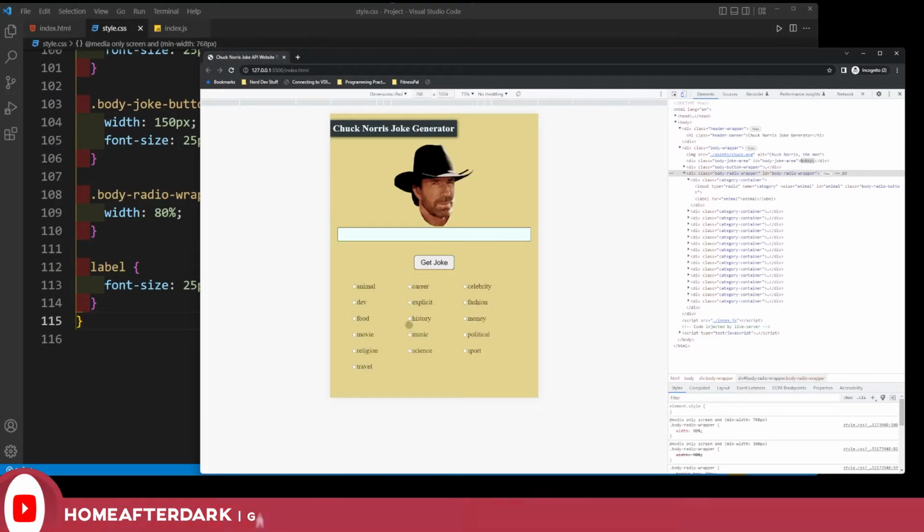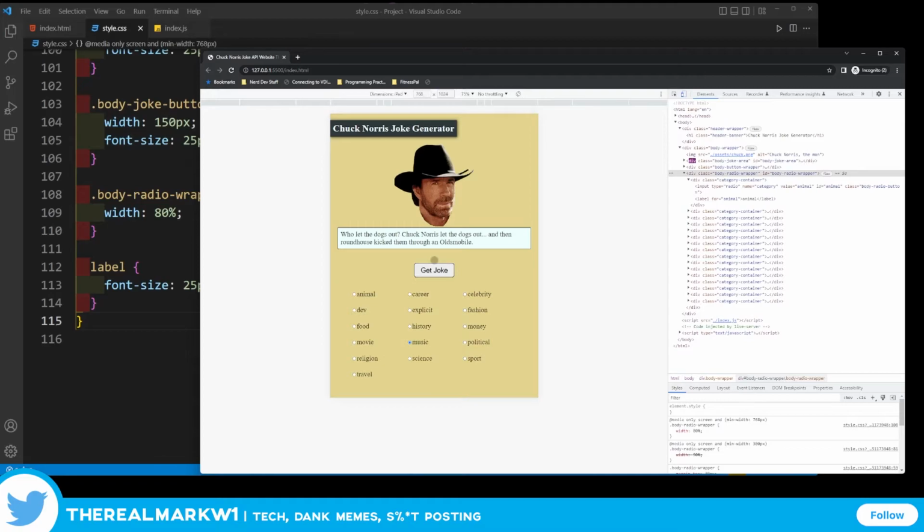So if I click music, I get a music joke. Who let the dogs out? Chuck Norris let the dogs out, and then roundhouse kicked them through an Oldsmobile.